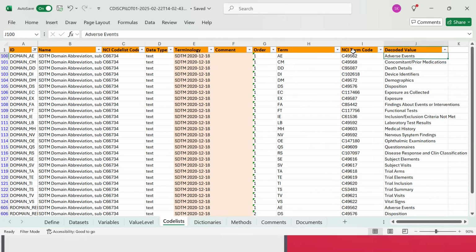The next thing is the NCI term code. The NCI code list code and the NCI term code are the information which you will get from the SDTM terminology sheet. Under the NCI code list code, which is the code for the SDTM domain abbreviation, for each domain you will have an NCI term code mentioned. So using that SDTM terminology sheet, you can get the NCI term code for AE, and you can get this information from the SDTM terminology for other domains as well.